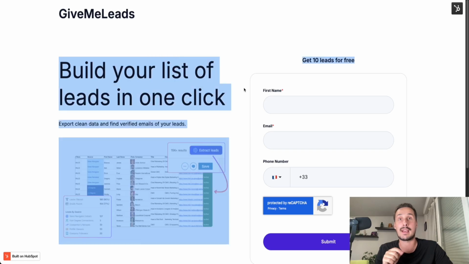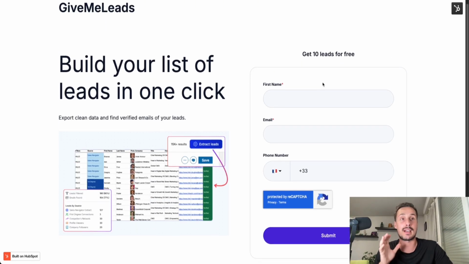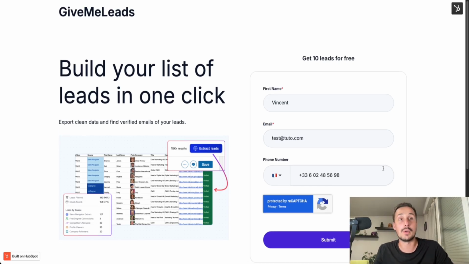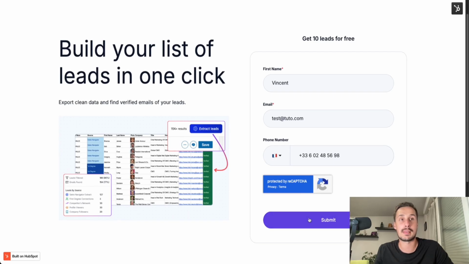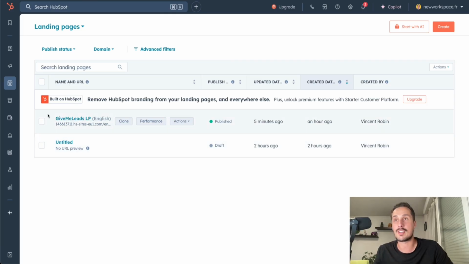So as you can see, I have my headline, the text, and the image, and on the right I have my form. So now it's time to show you concretely how it works, and for that I will write my first name, an email, so test.tuto.com, and a phone number, and finally we just need to click here on submit. The form is submitted, and now what I want to show you is that we have a new contact in our HubSpot CRM.